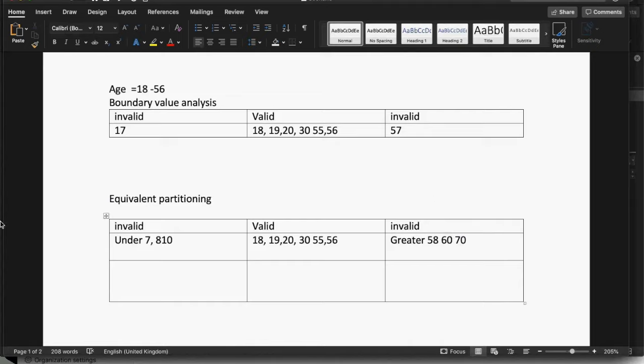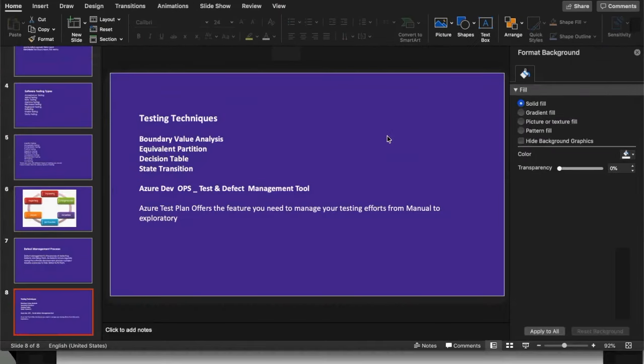Let me just change my screen again. Sorry, I might be struggling with my screens. Right.